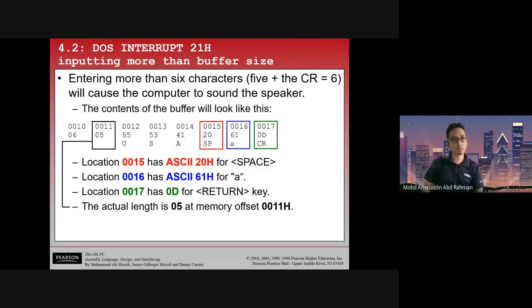But if we enter more than 6 characters, 5 plus the carriage return, the computer will sound the speaker, beep beep beep. So actually we can put only up to 5 characters plus the return.